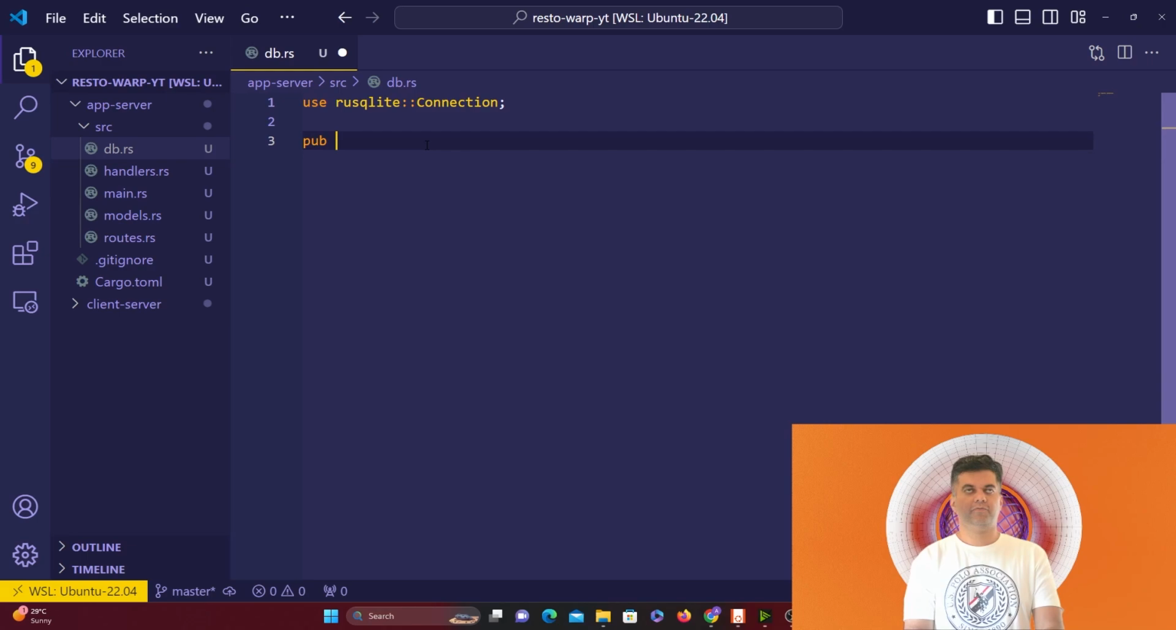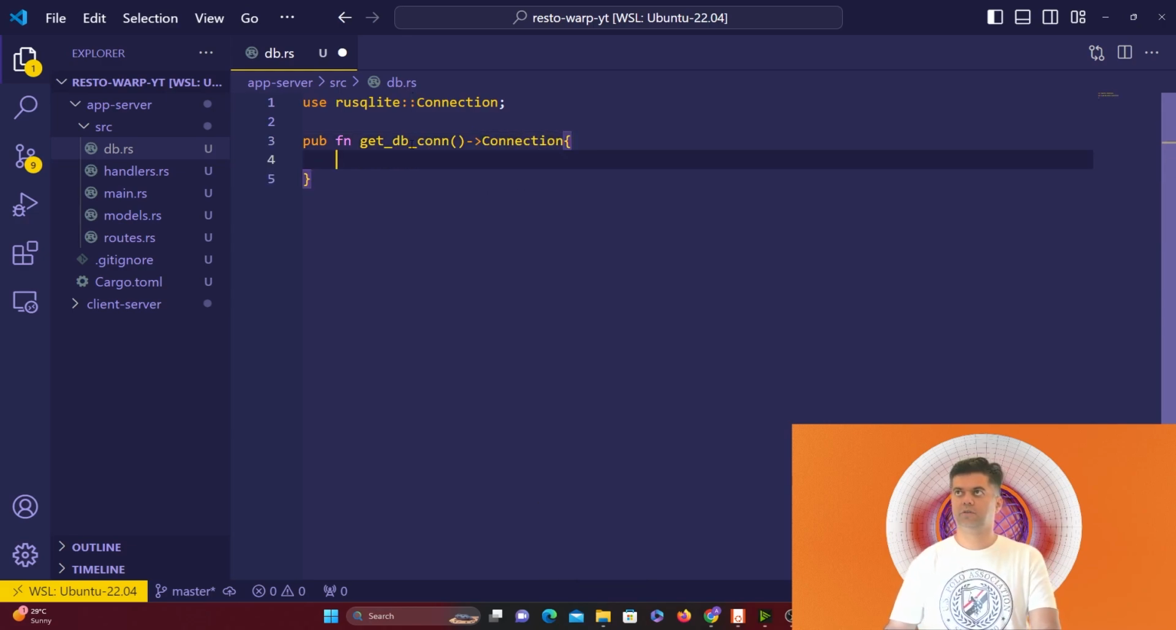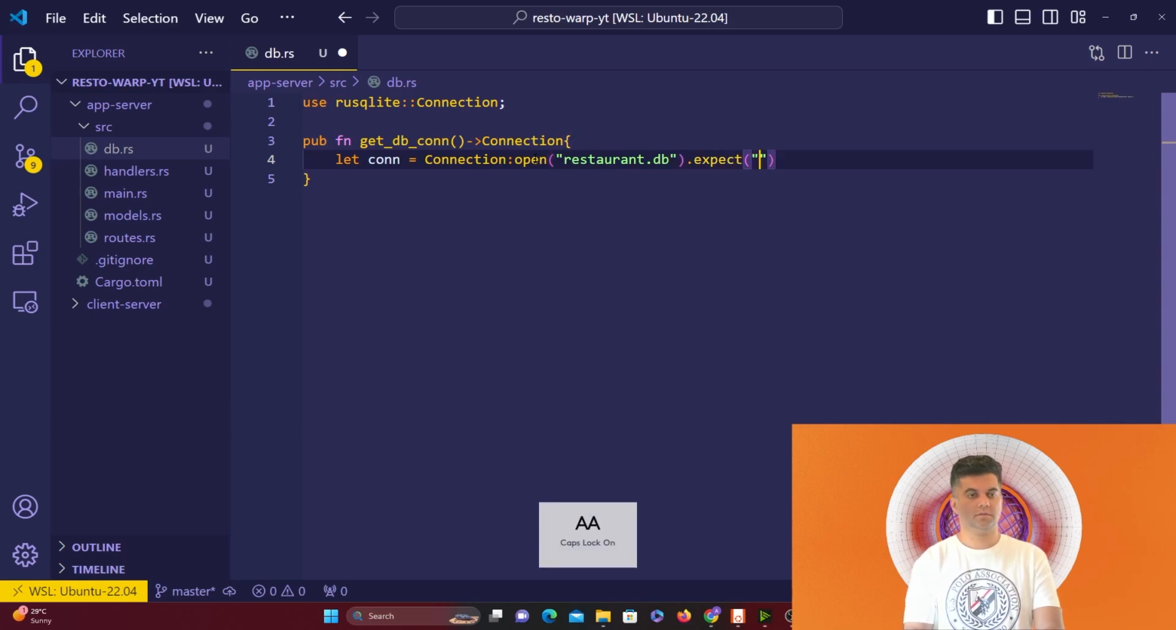So the public function get DB connection. You leverage the connection that you got from SQLite. This is your connection string. So let con is equal to the Connection from SQLite, and you use open to get the restaurant.db, dot expect, failed to open SQLite connection.